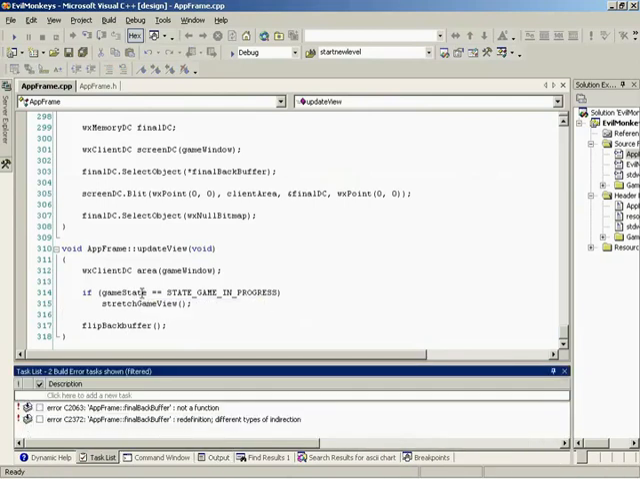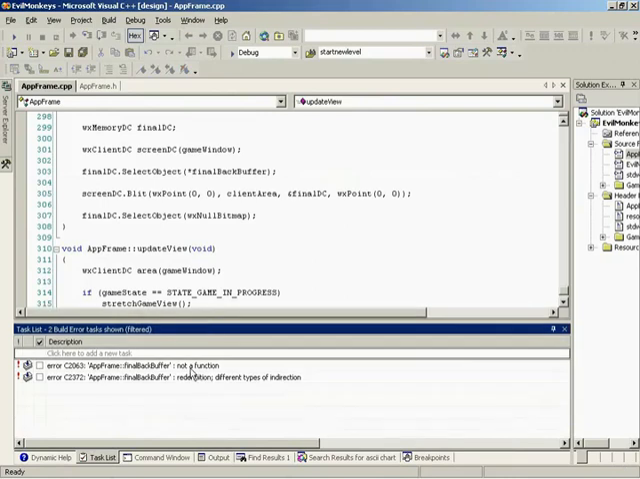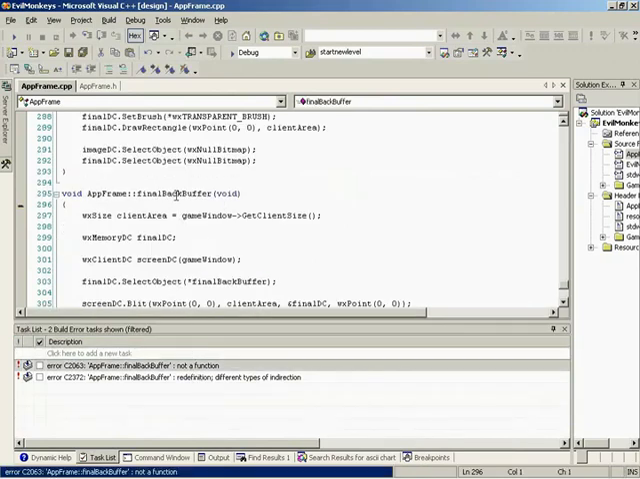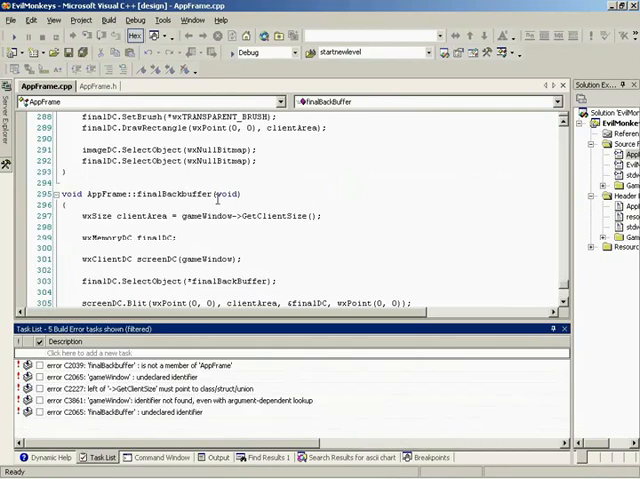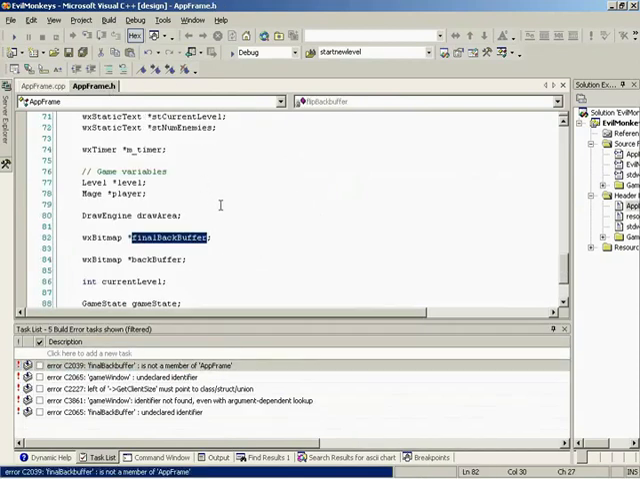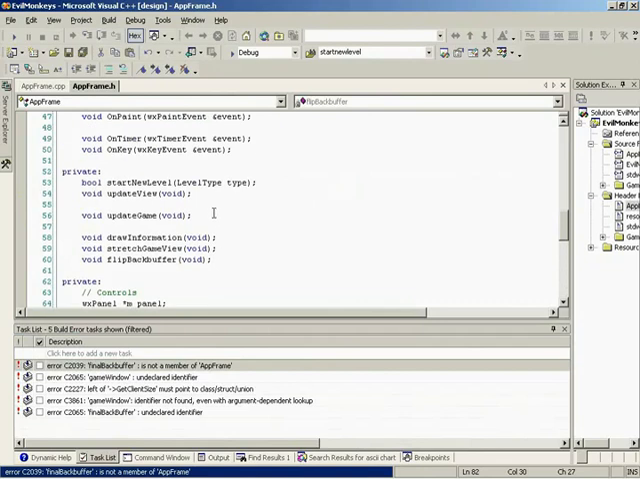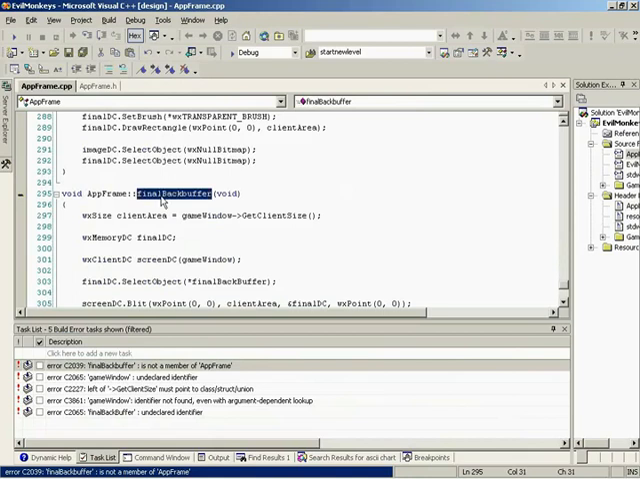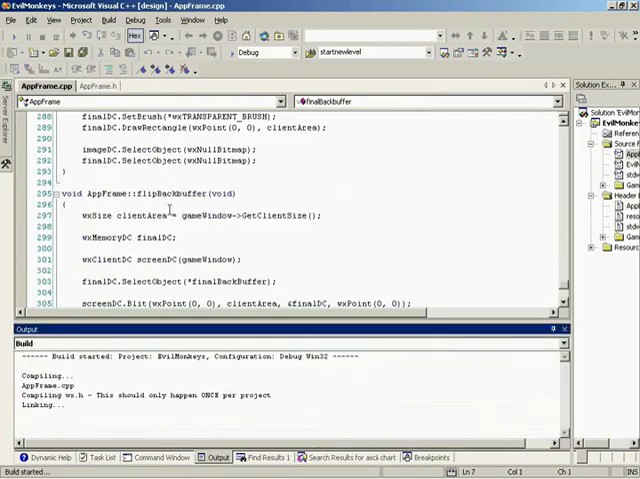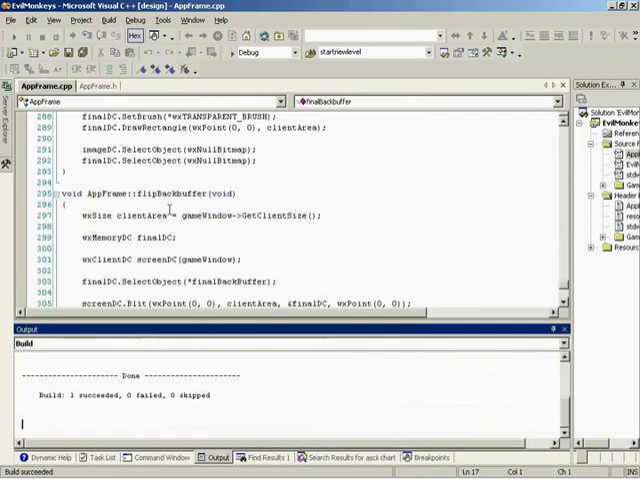So let's see if I made any errors. Flip back buffer is not a function. Actually, I meant to have a lowercase b right there. Okay, final back buffer is not a member of. Well, let's go back to here and see how I named it up here. Oh, I named the function final back buffer. Don't know what I was thinking there. So let's recompile this. Oh man, only one typo. That's not bad at all.